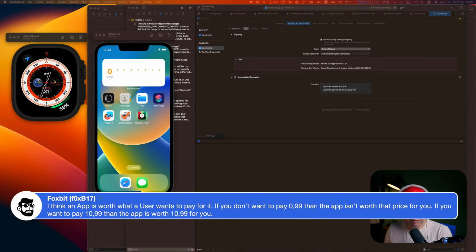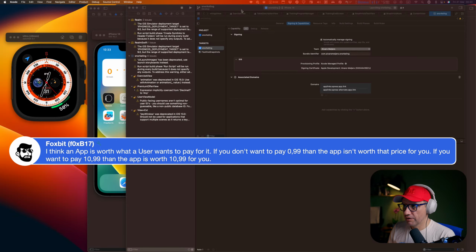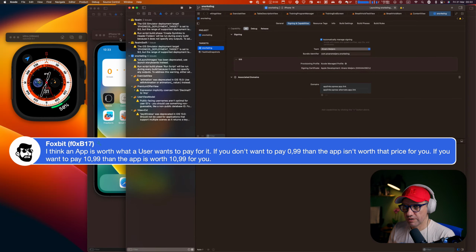Yeah, sure. That's value-based pricing, right? Basically, you're providing some value to the user, and the user should decide what is a fair price for it.